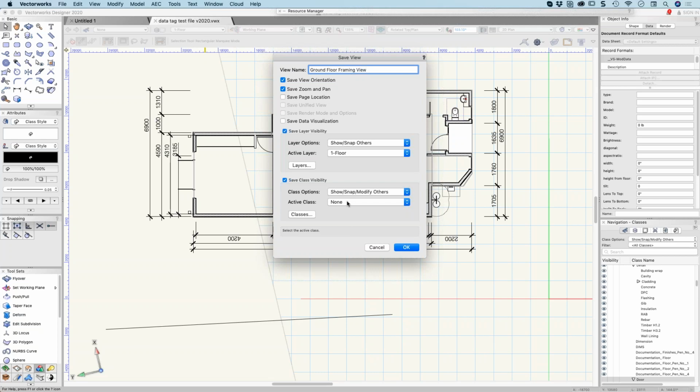Oh yeah, by the way, when I told her to turn all the classes on, there were 3 elevations all on top of each other. That was untidy. Okay, so that's my idea for the save view.